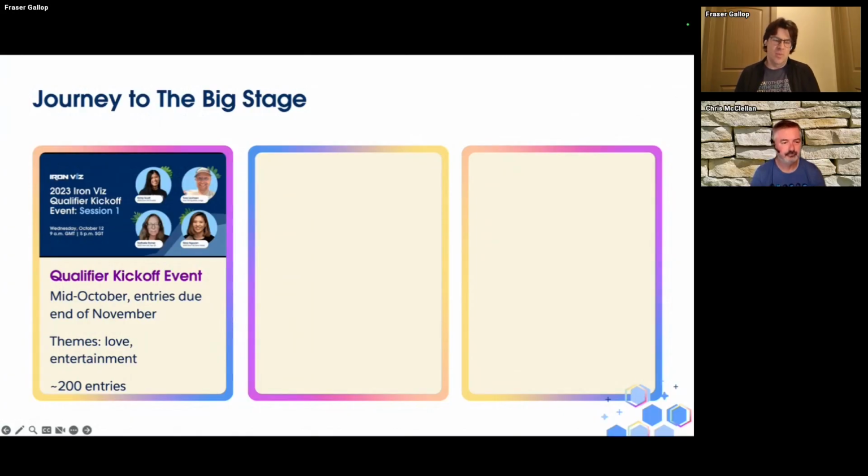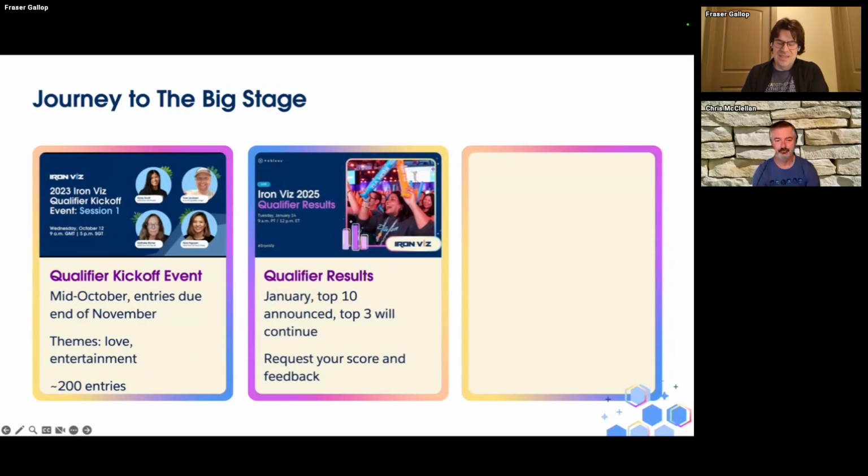You can use any data that you want for your Iron Viz entry. It just has to somehow adhere to the theme, and your dashboard and your Viz that you create has to adhere to the theme. Iron Viz only gets about 200 entries. So if you think, well, I'd like to participate in this, but there's no chance I'm going to be in the top 10, well, statistically, you have a pretty good chance that you could be in the top 10 because there's only around 200 entries.